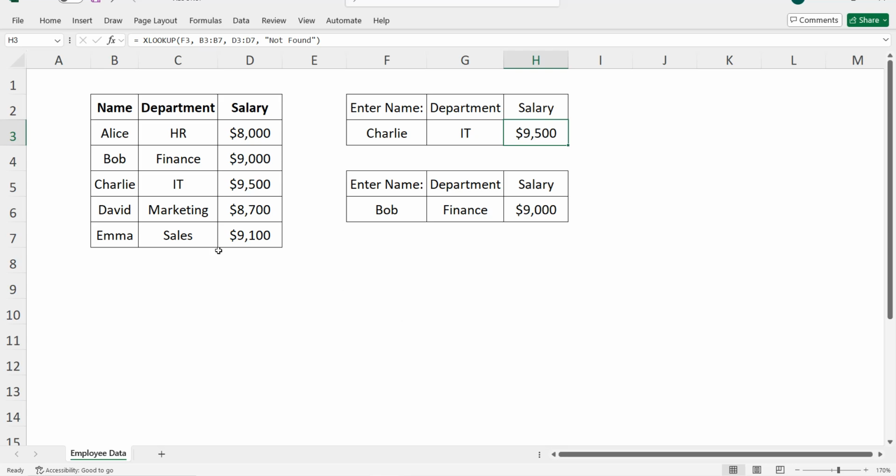In this example, as you can see, we have a table which contains different names for employees in different departments with their corresponding salaries. In order to use the XLOOKUP function, we are going to enter a name. As you can see here, we have "Enter name", which will be a name for one of the employees. And we give it first the department. So basically we write equals XLOOKUP F3, which is the name.